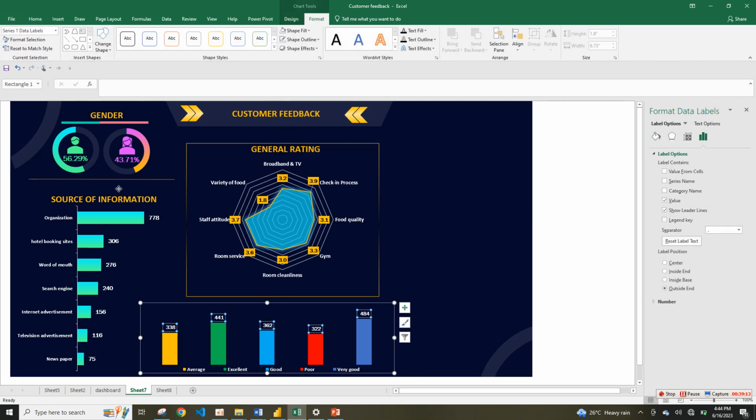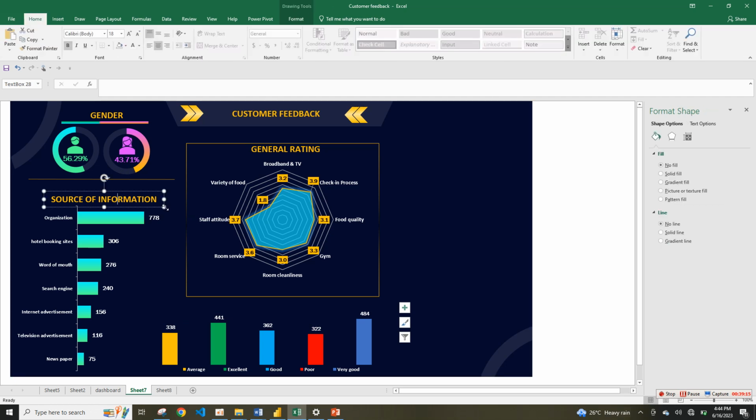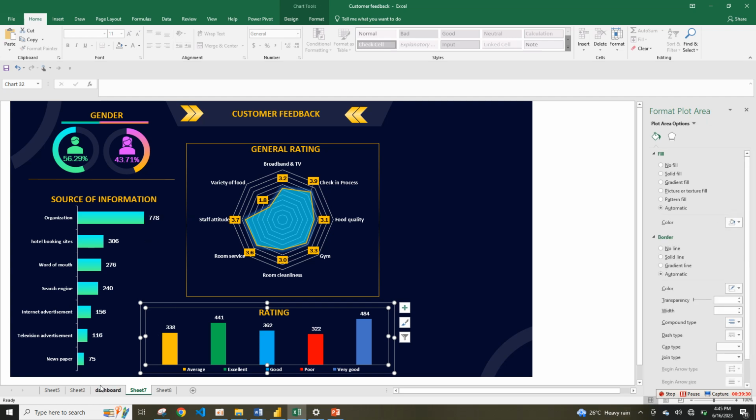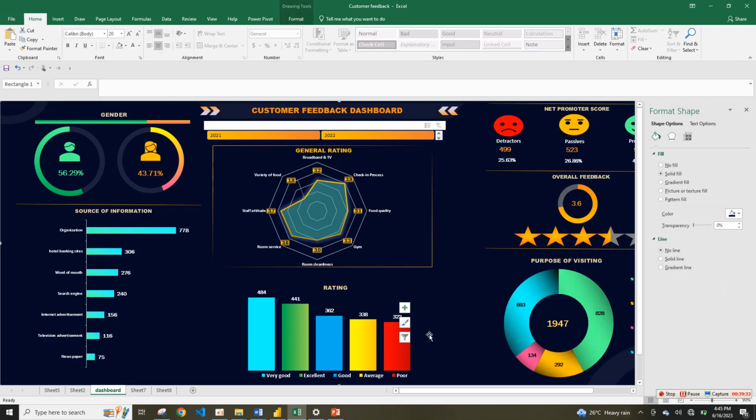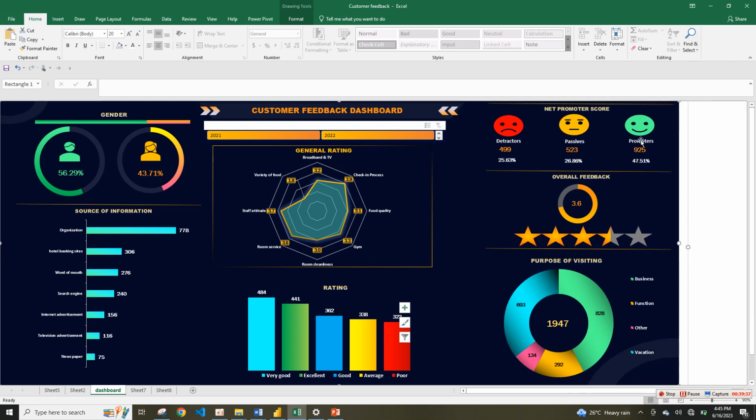Okay, so now you change this, copy this, bring it here, and change it to rating. So the next thing that I want to do now is this particular visual. This is the next thing that I want to do here. So now that's net promoter score.